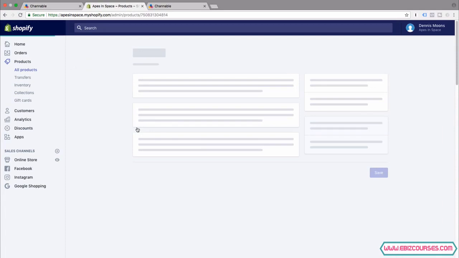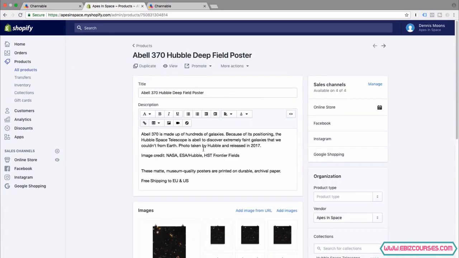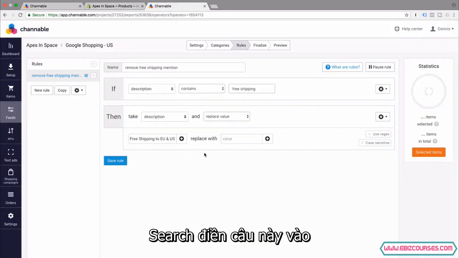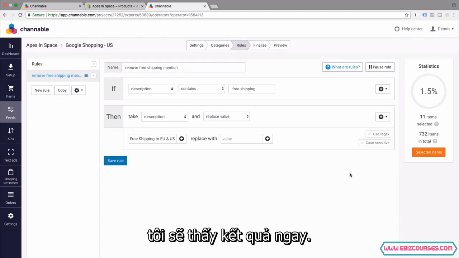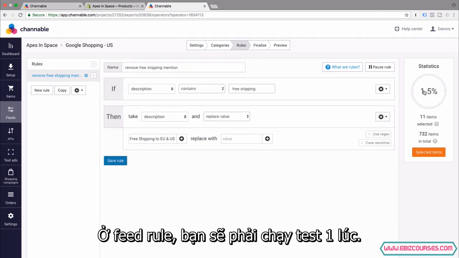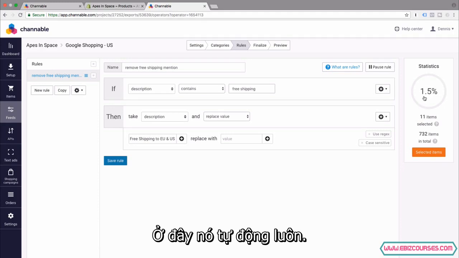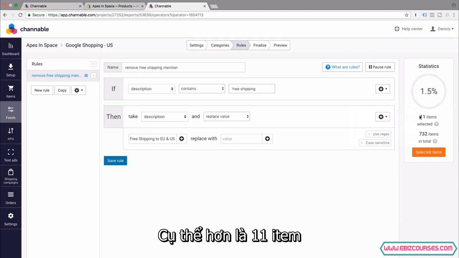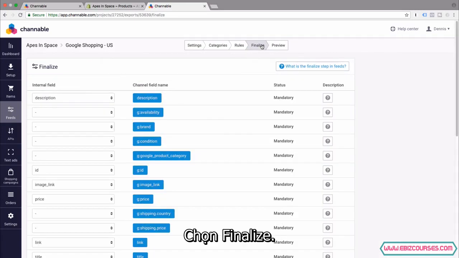So this one, I'm gonna take this sentence. So search for this sentence and replace it with nothing. And then if I hit save, immediately I will see the impact. So remember, in feed rules, you have to let the test run for a while. Here it does it automatically. So it says this rule impacts 1.5% of all the products, more specifically 11 items out of 732. So okay, this is cool for us. I'm gonna hit finalize.